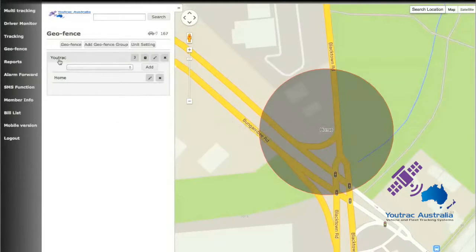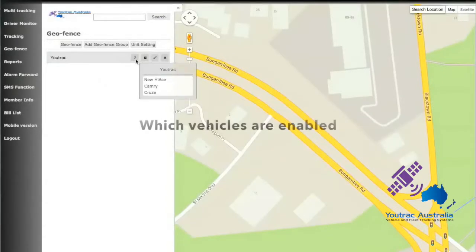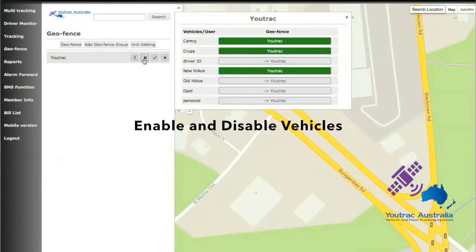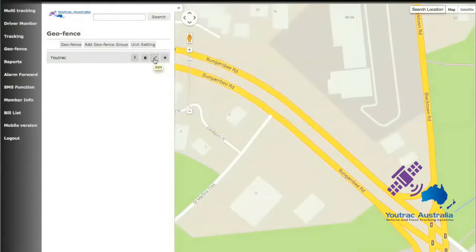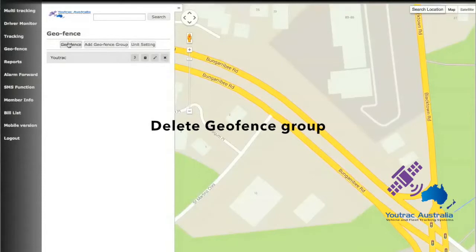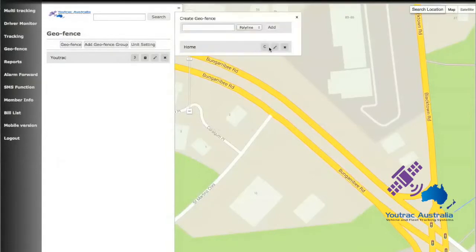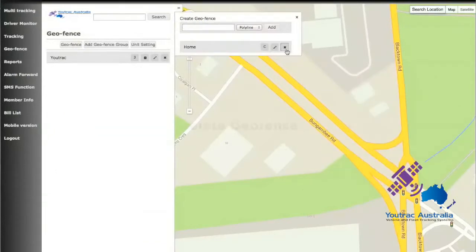You can now create as many geofences as you like, but once you've done, you must also link them to the Youtrac geofence group. It's important to have a quick talk about the icons that are associated with the Youtrac geofence group. Firstly, we have the first icon showing which vehicles are already enabled under your geofence group. Secondly, we have a unit setting icon which we can use to enable or disable vehicles under your group. Thirdly, we have an edit icon which allows you to change the name of your geofence group. And lastly, a delete icon. Now for geofences, we have the type of geofence used, which is a circle. We have the settings edit icon, which will take you back to the settings screen. And we also have a delete button.